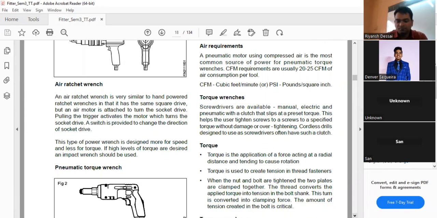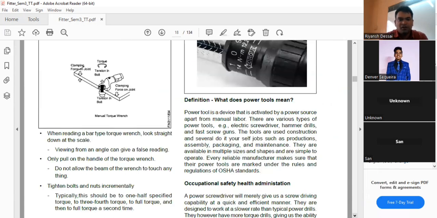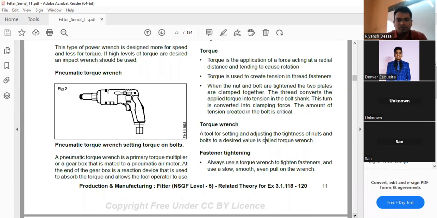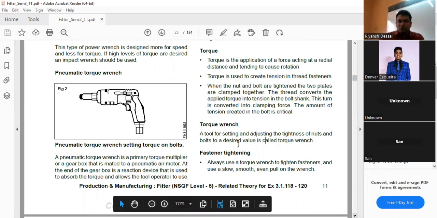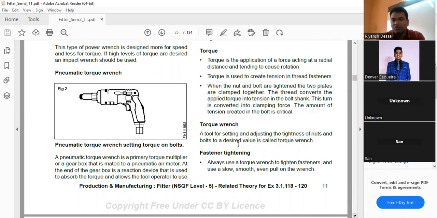Power tools. Then next is called torque wrench. A torque wrench is a tool for setting and adjusting the tightening of nut and bolt to a desired value. So suppose the torque we have to tighten is 16 Newton meter. You set it at 16 Newton meter and apply that torque wrench to tighten. Just to 16 Newton tight, otherwise it will loosen. It will not tighten properly.